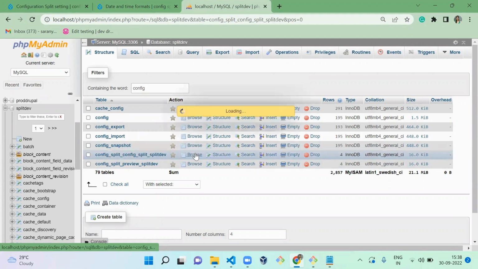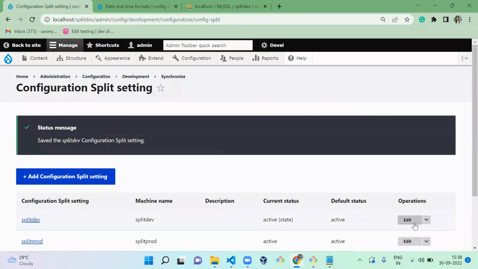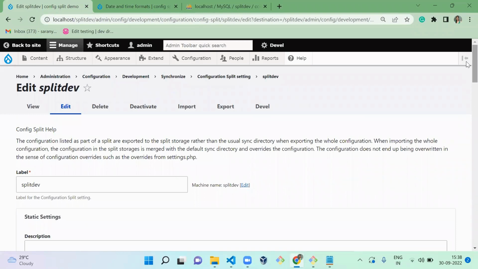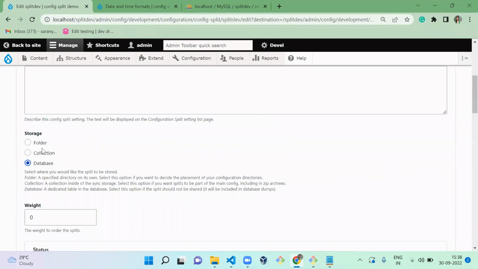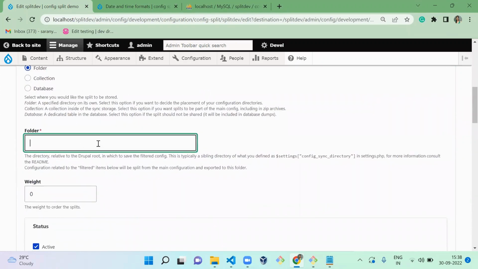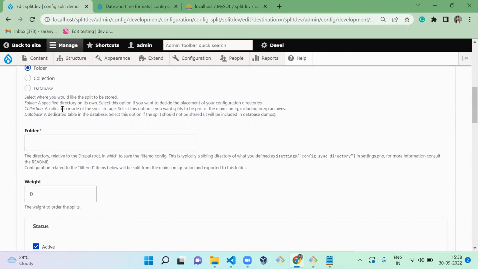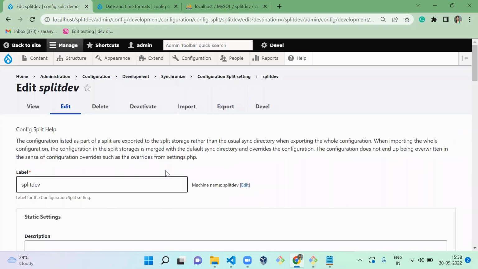Okay. Which contains all the YML which we particularly mentioned in the configuration split. So this is how the database storage works. And folder is like collection. You have to mention the path here, a relative path from the Drupal root. So just as it is exported to the collection, the YML will be exported to the folder. Okay. And we covered all.